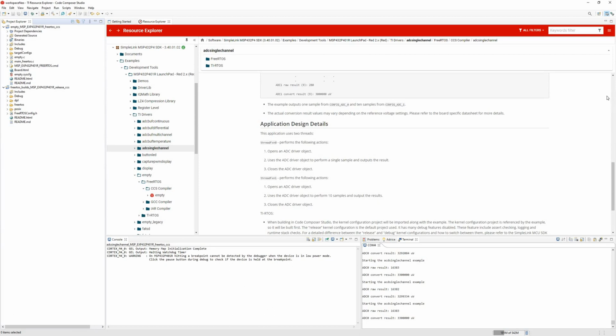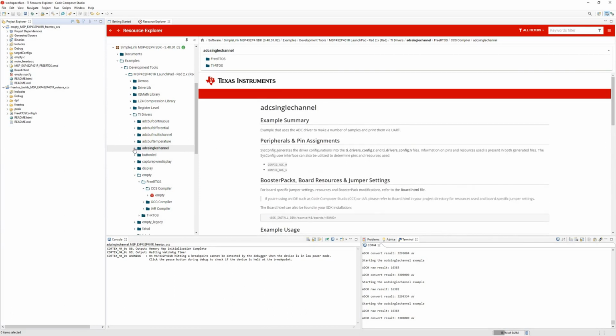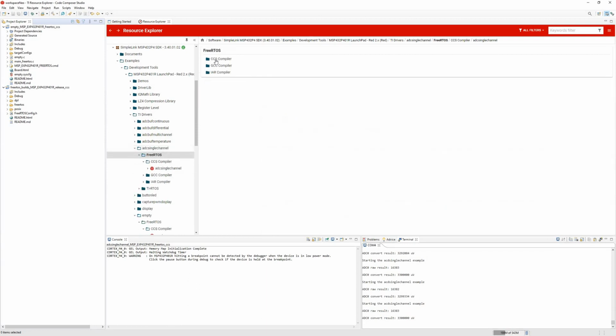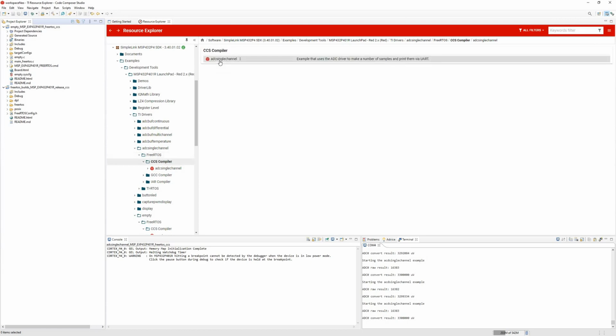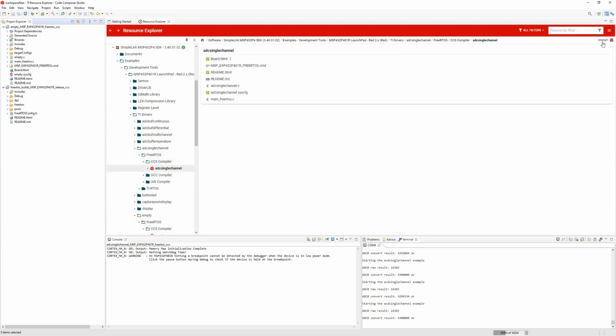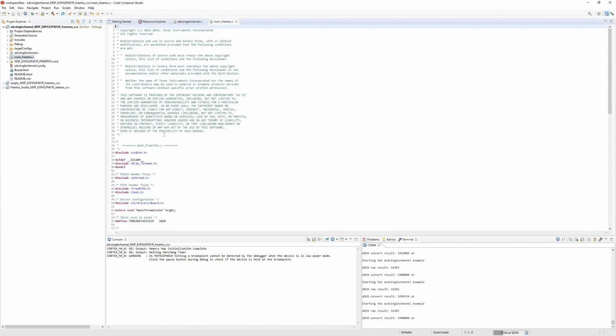You can read the details here below, but what I want to show you is just how you import the code and run it. So you open this up, then you notice that there are two options, TI-RTOS and FreeRTOS. In our case, we'll be using FreeRTOS, and you can choose the Code Composer compiler. Then you select the project itself. If you notice there's an import button here, click on that. Once you've imported the project, you can open it up and take a look at the code.